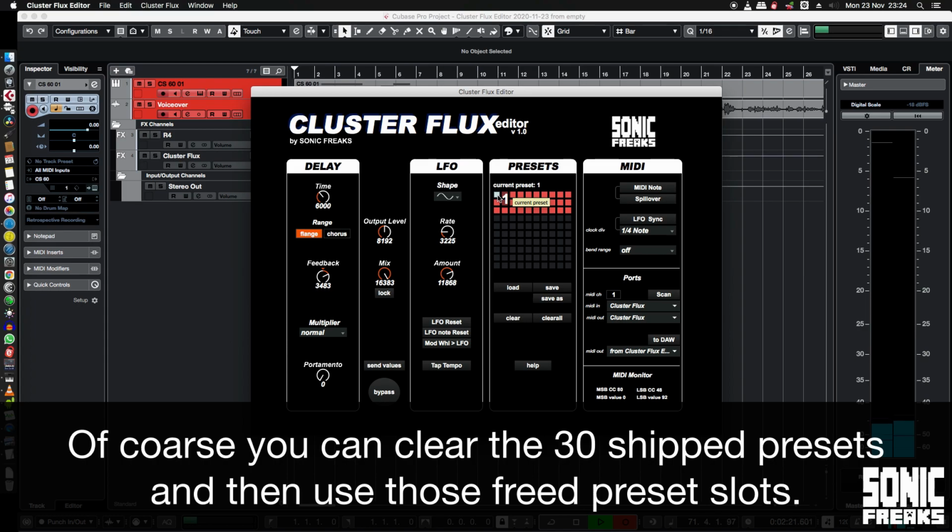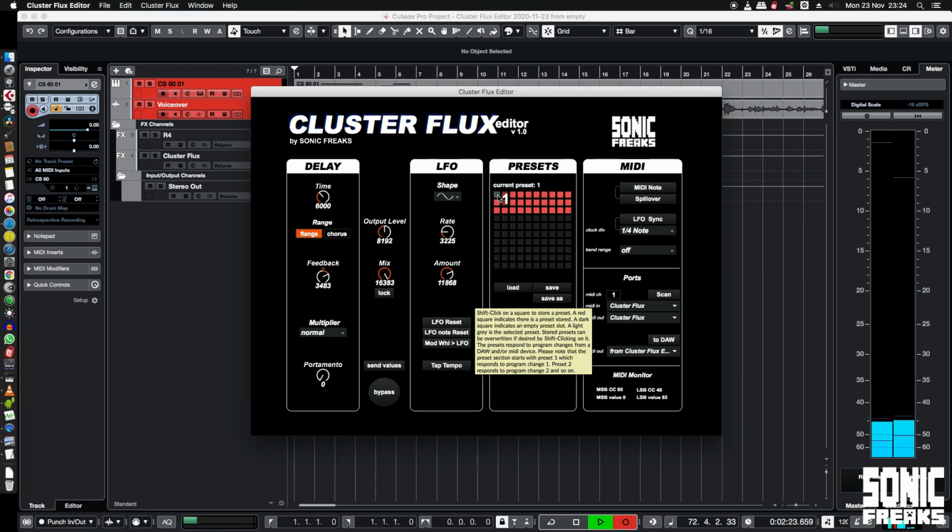Each of the controls here actually has a mouse over that tells you what it does. So if you just hover over it a little bit longer, you can see what it actually does. And if you want to store, for example, a preset, you can see that shift click stores the preset, and just clicking on it will retrieve the preset. So we have already heard the flanger, which is preset number 1.